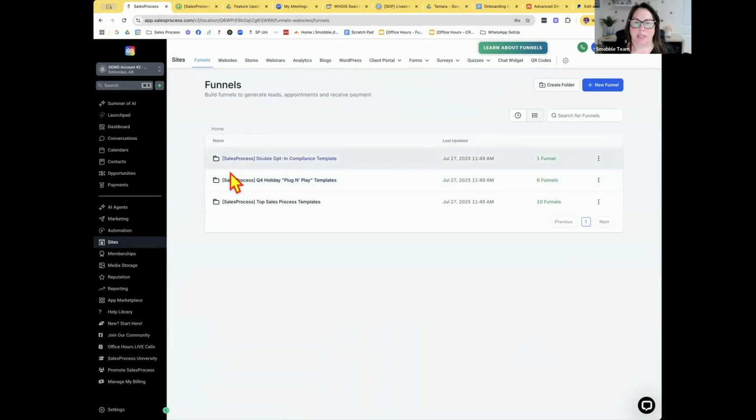But what we're going to focus on today is the templates that Pengjun and his team have provided for you. Now, this first template is a compliance template that you will require if you set up text message marketing. So we're not going to spend a whole lot of time on that because it's only for that particular feature, but it is provided for you here. The next set of templates is the holiday plug and play templates.